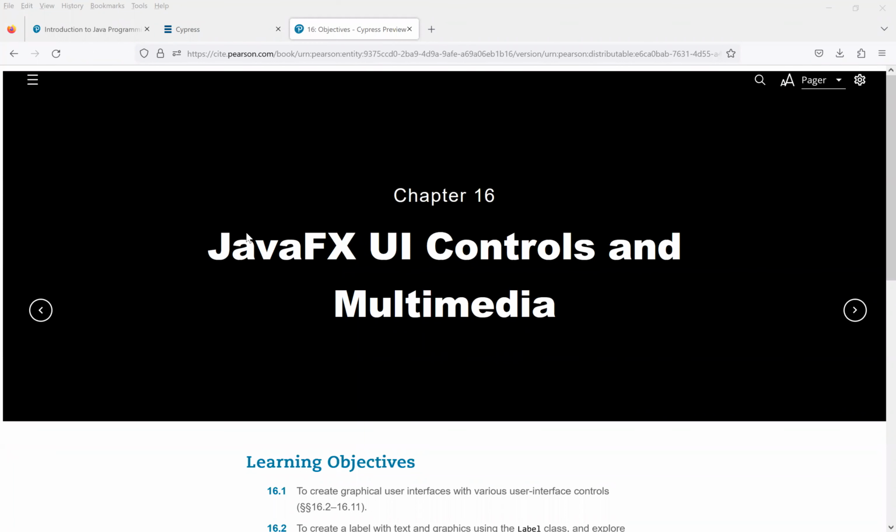Hello, everyone. In this video, I will give a guide and tips for chapter 16 of my Java book. Chapter 16 is JavaFX, user interface controls, and multimedia. We're going to introduce a variety of GUI control components, and we'll look at the multimedia applications.